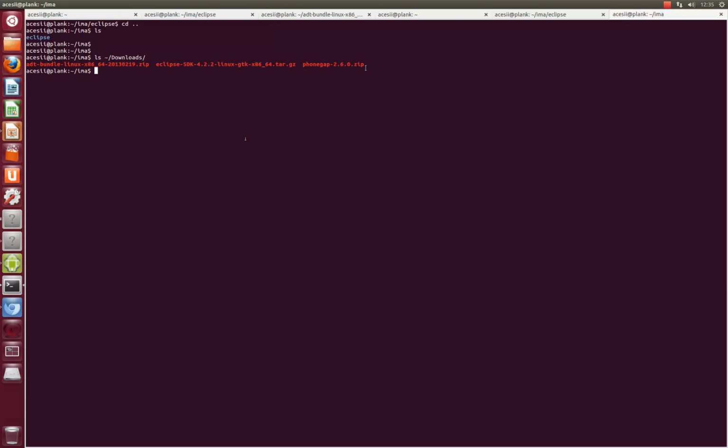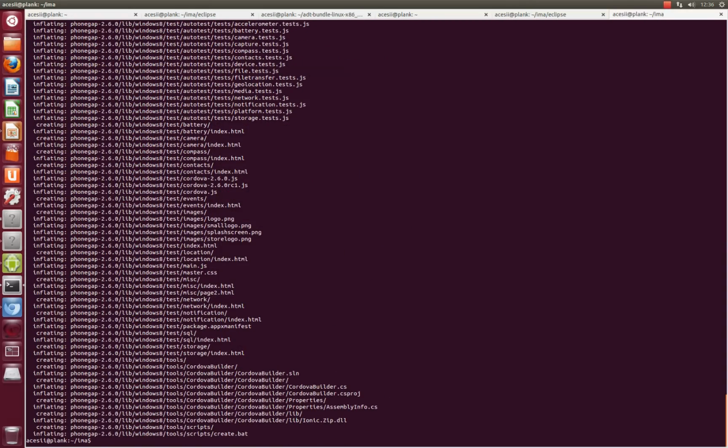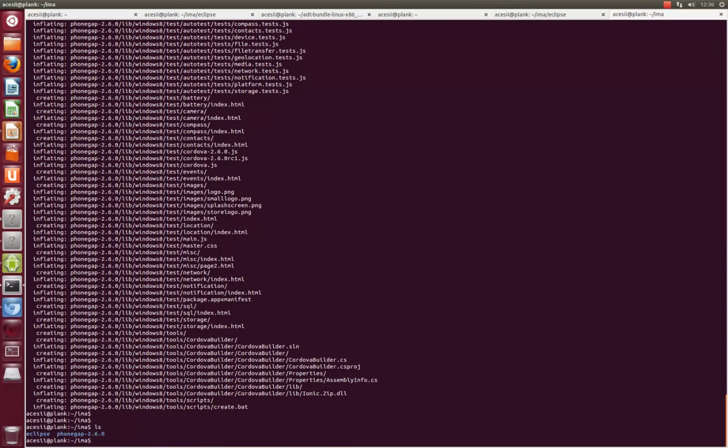So there it is, phonegap260.zip. It's a zip file, so I'll type unzip. Downloads PhoneGap. There we go. Oh, if I could spell unzip, that would help. So that's unpacked PhoneGap, and that's all there is to do to install PhoneGap. There's no installer to run, we just unpack it.